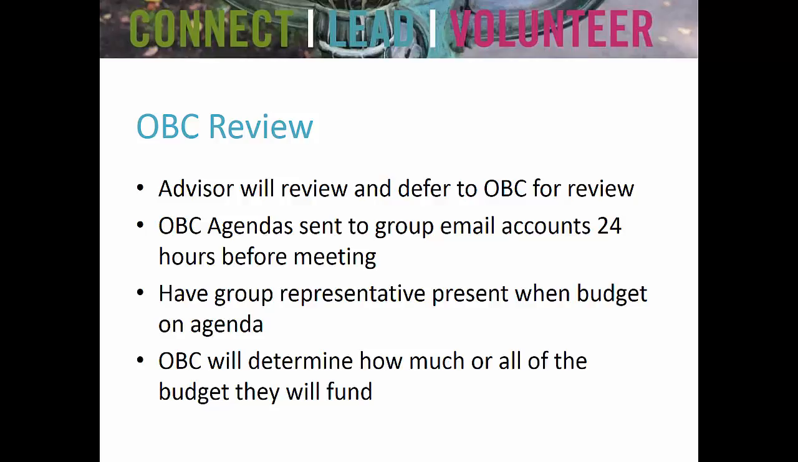After your SALP advisor changes the status to deferred, the budget enters the OBC queue for review. OBC meeting dates and agendas are sent out to all group email accounts at least 24 hours before each meeting. If your budget is on the OBC agenda, it's a good practice for a group representative to attend the meeting to answer questions or address concerns immediately. The OBC will decide whether they will approve all or partial spending for the budget.